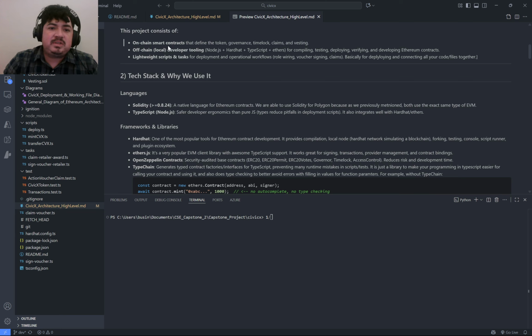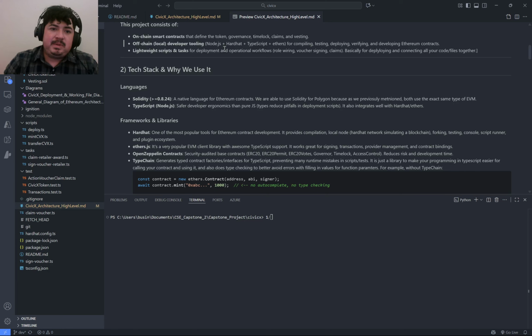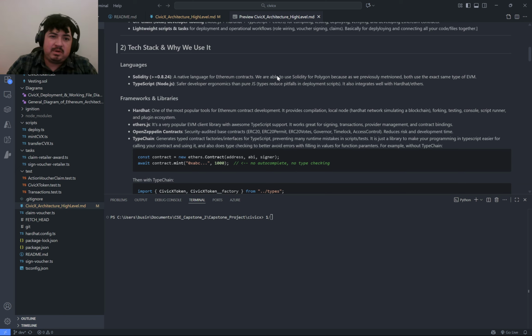So this project consists of on-chain smart contracts that define the token governance, time lock, claims, and vesting. We'll go over this in more detail in a bit. We also have some off-chain developer tooling. We use Node.js. We use something called Hardhat. We use TypeScript. We use a library called Ethers for compiling, testing, deploying, verifying, and developing these Ethereum contracts for our project. And we also have some additional lightweight scripts that help with the workflow of the project, like deployment scripts and such.